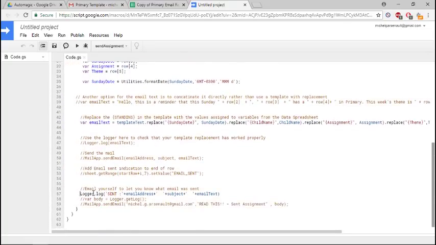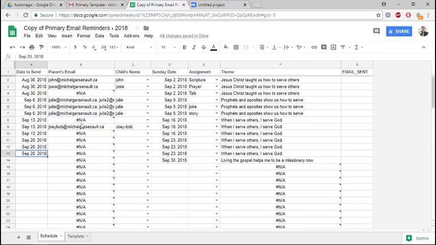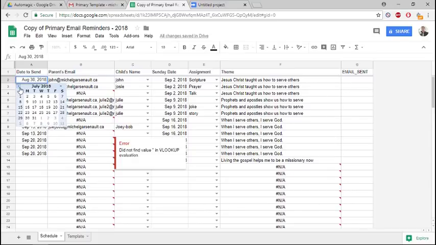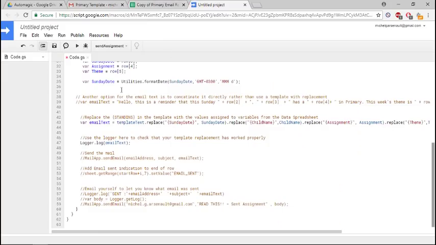So in order to test this out yourself, what we're going to do is remove these two brackets where it says logger in line 47. We're going to change the date here to today's date. And then we're going to run the script.